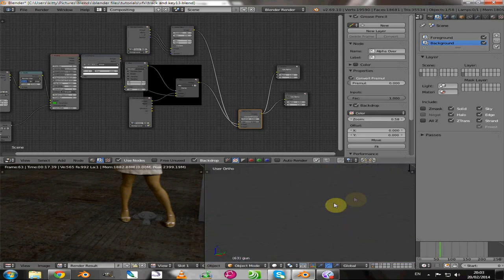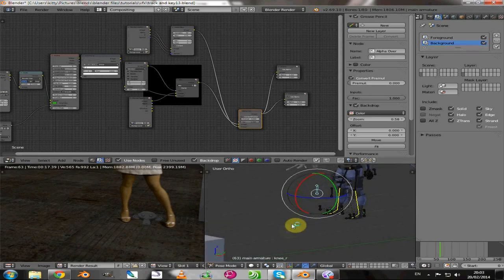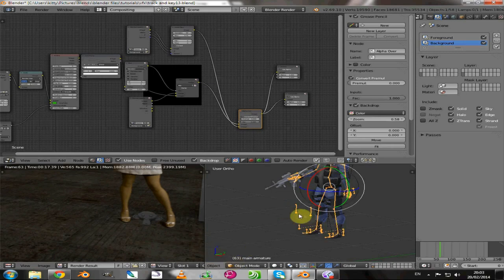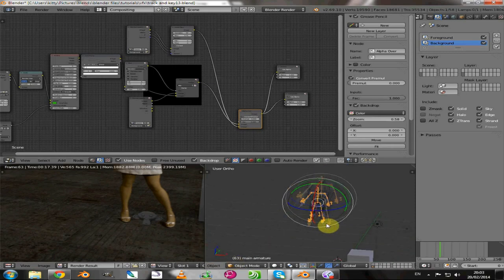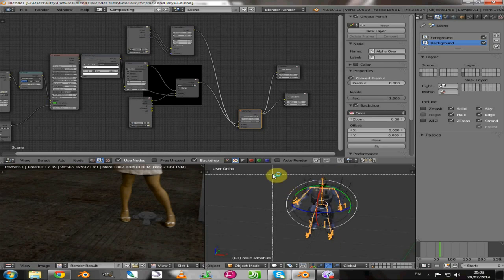Now we need to come out of pause mode and into object mode, otherwise when we try and move him, Blender will crash. So before you put him in position, Control S, save your work. Now box select him.